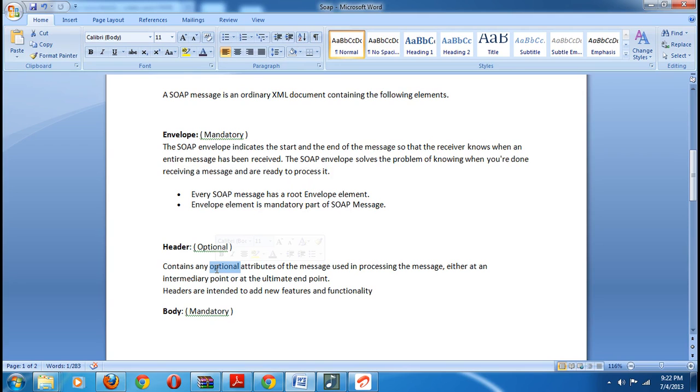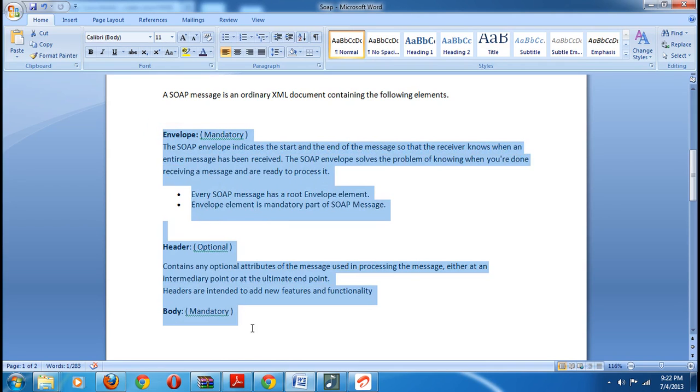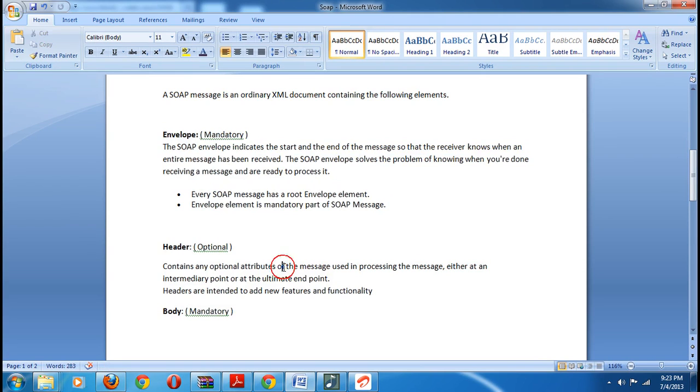And the envelope is mandatory, and it's the root element, and its starting and ending tags make the web service interpret your SOAP message. So these are the elements present in a SOAP message, and you need to follow this structure. That means this kind of protocol, this kind of standards you need to follow to develop a SOAP message, so that the web service can successfully understand it.